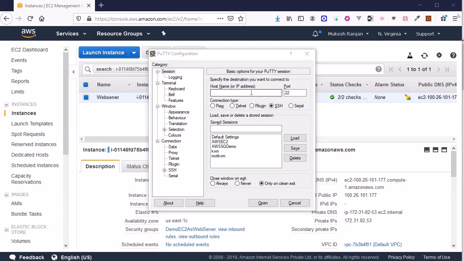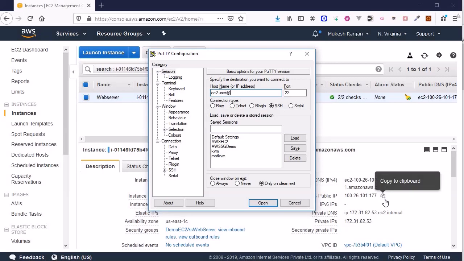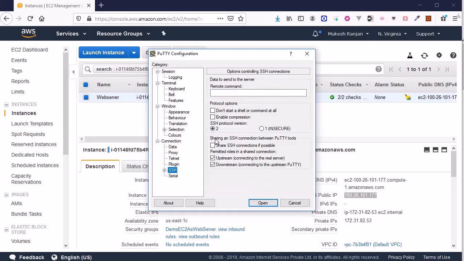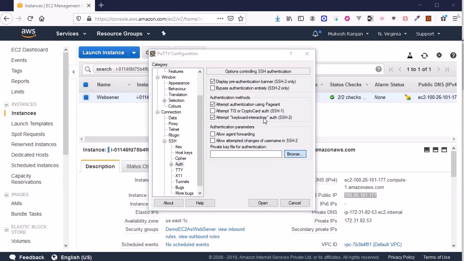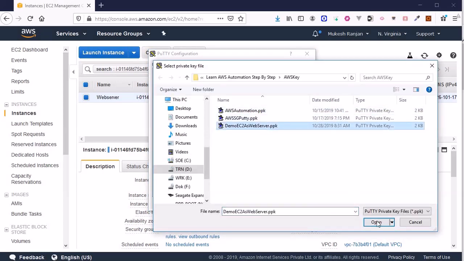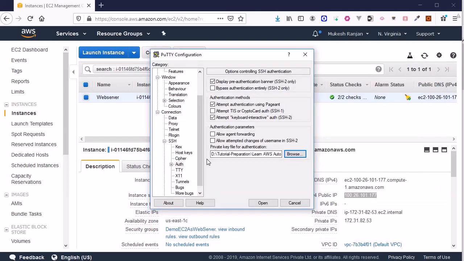So now we open the PuTTY application. Here we need to write ec2-user at, and we need to grab the public IP. So grab it from here, paste it, and add the SSH connection. We need to go to Auth and browse for the key which we have just generated. So this is the key which we have generated. Open it.